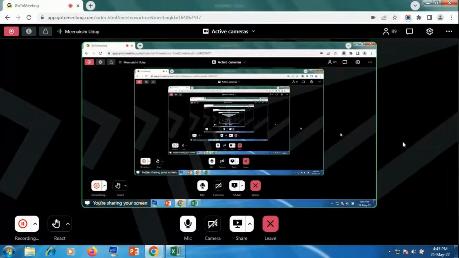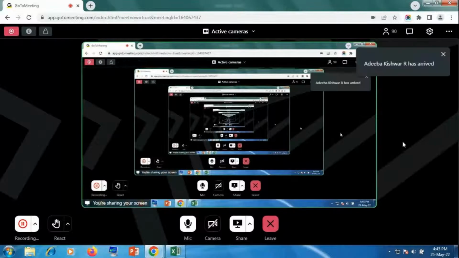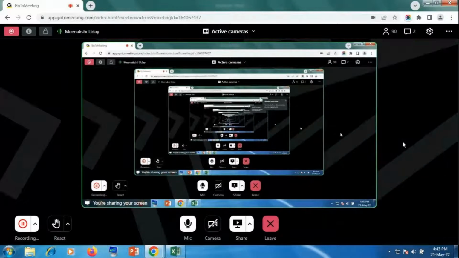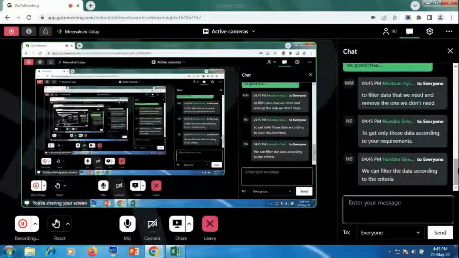Girls, what I asked: what is the use of filter button? Put it in the chat box. All of you have to respond. To filter the data that we need and remove the ones we don't need. We can filter the data according to the criteria, to get only the data according to your requirements. Okay. Yes, correct.